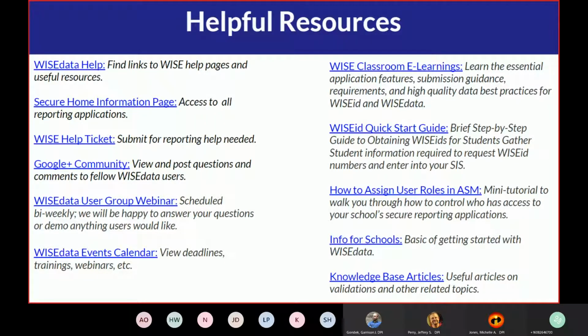The Info for School pages are a great way to start if you're brand new, either you're a brand new school or brand new to WISEdata. There's a lot of very high level basic information on how to get started with WISEdata noted there. And if you should ever be changing student information system vendors, that would be a place to start to get all the information that you would need to know about what that entails.